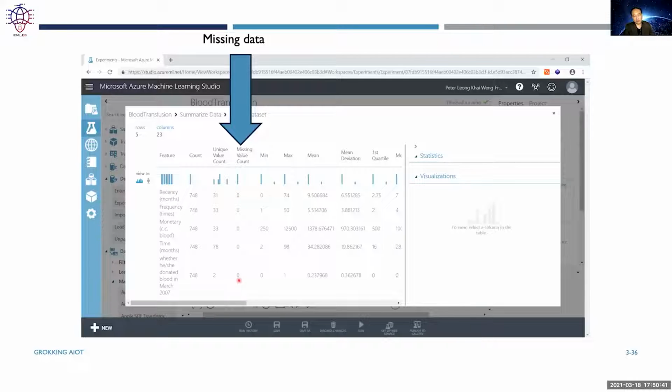So there are no missing values, even though we only previewed the first 200 rows just now in the earlier video, but when you actually examine the rest of the data, there are also no empty values, right? It's all completely filled. It's a very clean example data set. In terms of unique values, it just tells you how many different values there are. So you can find that in terms of months, there are like 31 different months. In terms of frequency, there are 33 different count values.